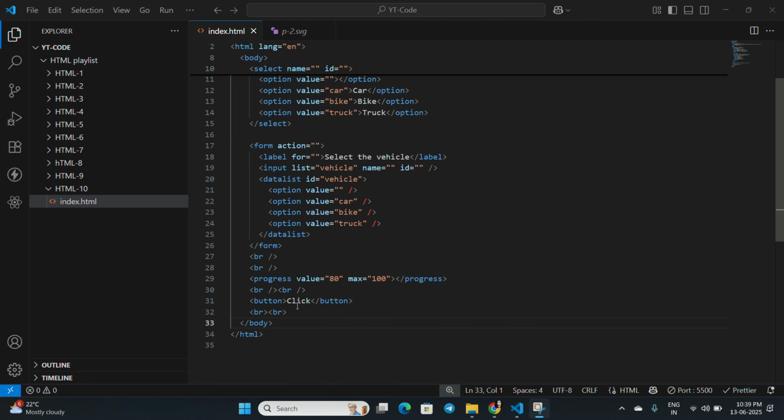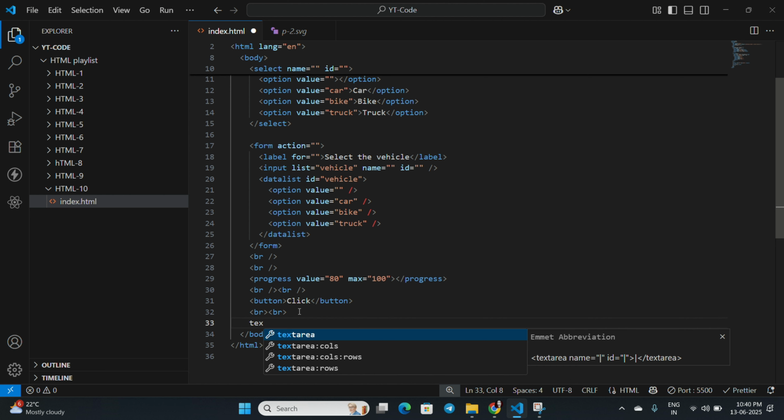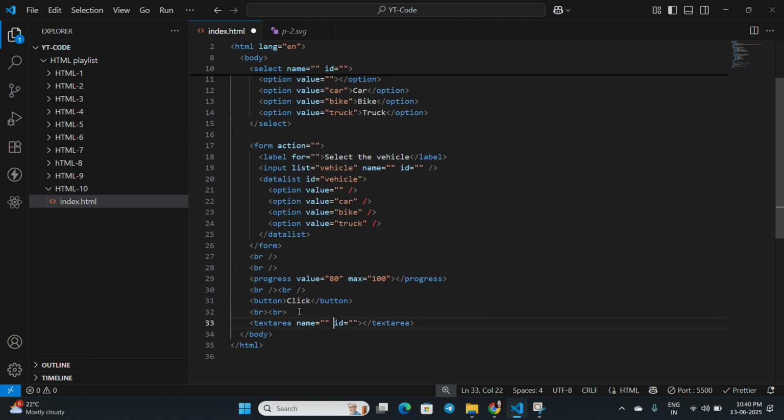Now we will learn how to use the text area. Text area is something you generally see inside any comment box, feedback section, or in the contact form, where you can add a description. So text area, it will automatically suggest. Inside this, name and ID, leave it currently, and forget about the styling. When we make the project, we will see how to do this also.